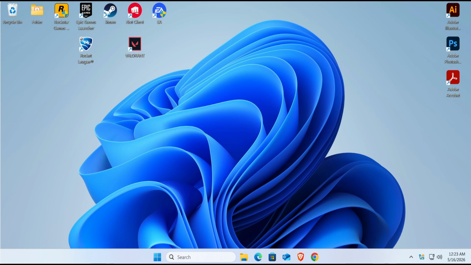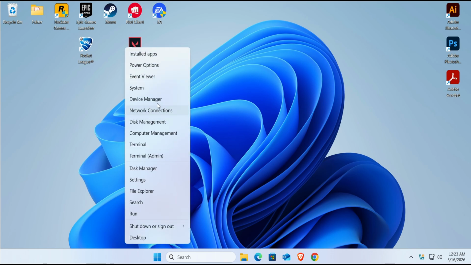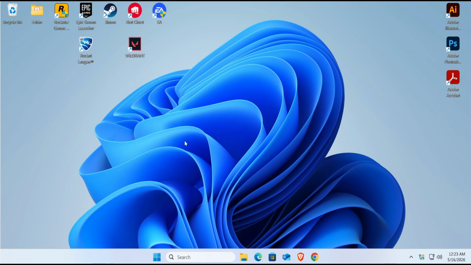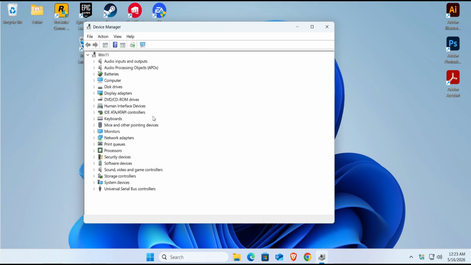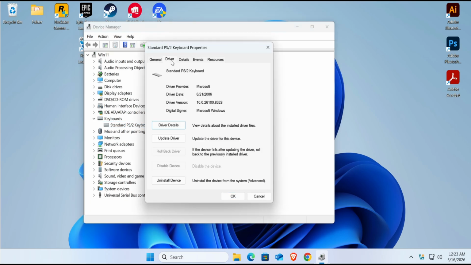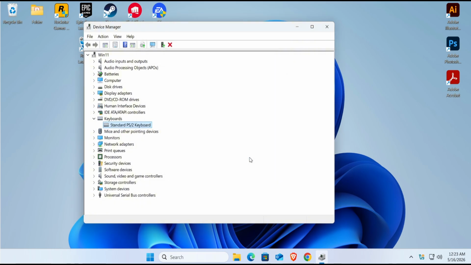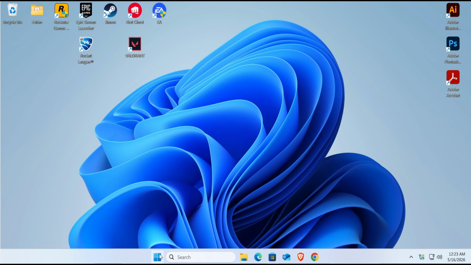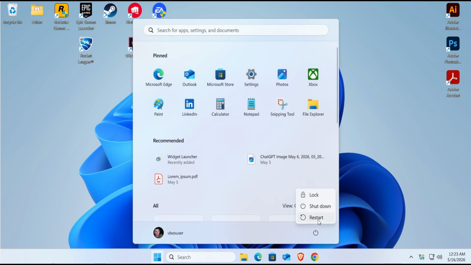Now, first up, if your keyboard is malfunctioning, just try to reinstall the driver. You can right click on the start menu right here, click on Device Manager, wait a bit, and then find keyboards. Find your keyboard right here, double click, go to drivers. Now go ahead and click on uninstall device, uninstall, and then after that, close this one, restart your computer, and once that's done, you should be good to go.